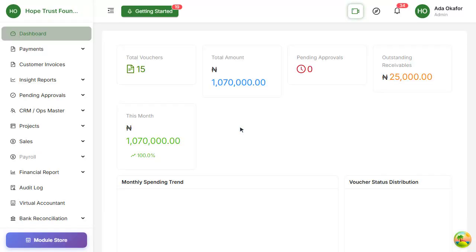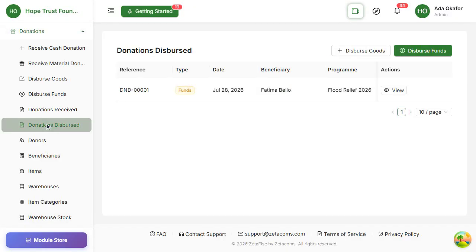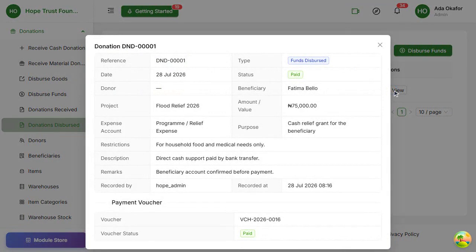Back in the donations menu, we open donations disbursed to see the disbursement from the charity side. The disbursement now reads paid, and it shows the attached voucher, also paid. Because the ledger only moved when the voucher was paid, and not when the disbursement was first raised, the program expense is recognized exactly once, so there is no double counting.